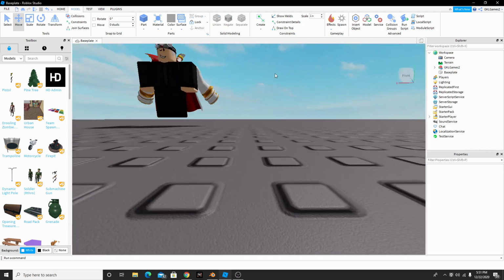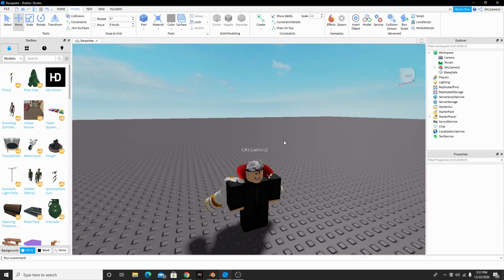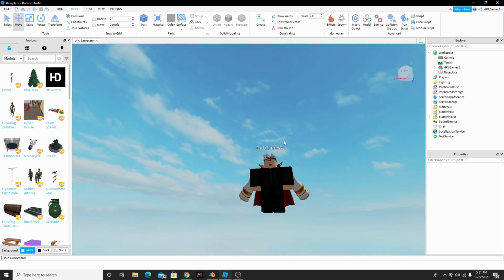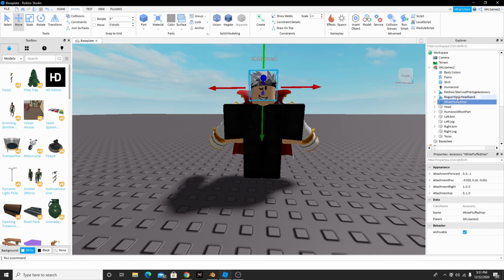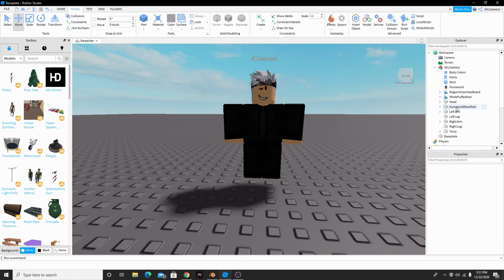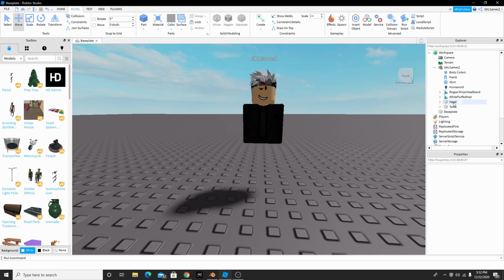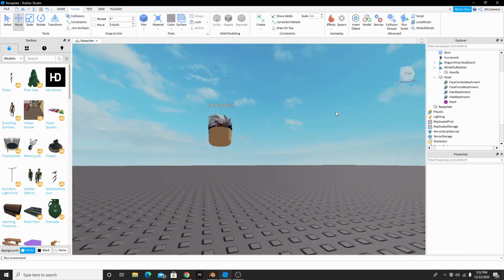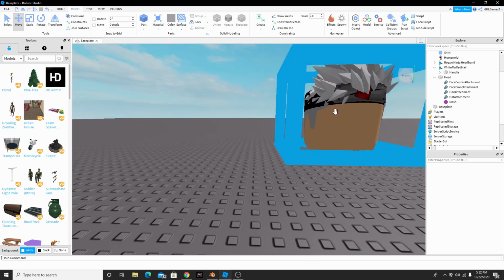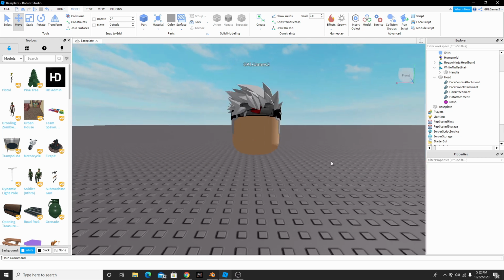Then I'm going to be teaching first the first method, which is if you want to make a profile picture. All you got to do is go right here and delete everything that doesn't belong here. So I'm going to delete the coat because it does not belong here. I'm going to delete the body, legs, and the torso. I'm also going to delete the face because some of you guys like to delete the face. So there we go. I'll leave it like that, I guess.